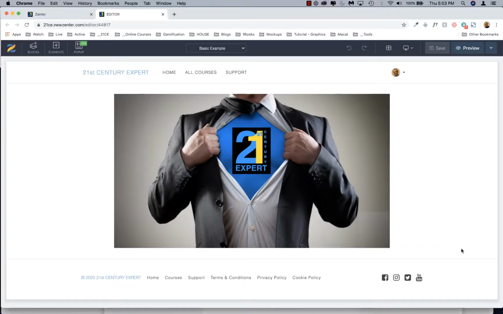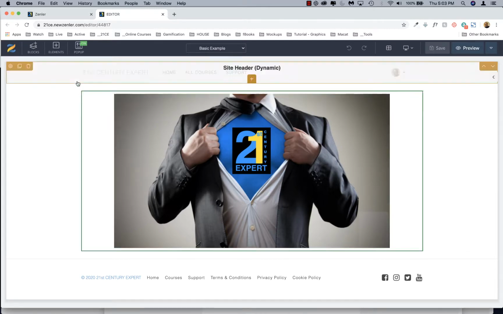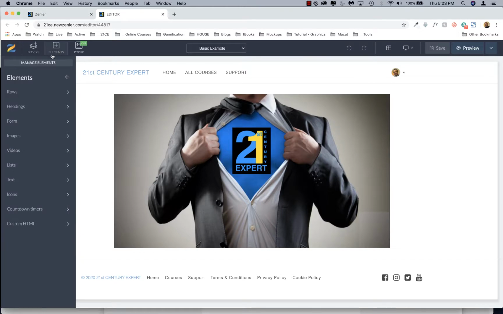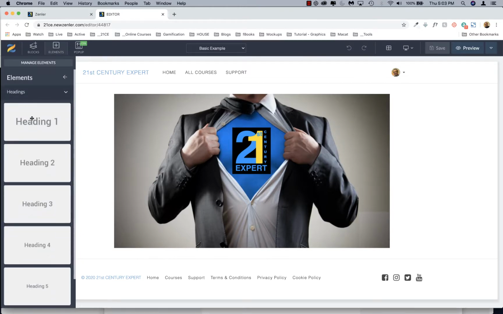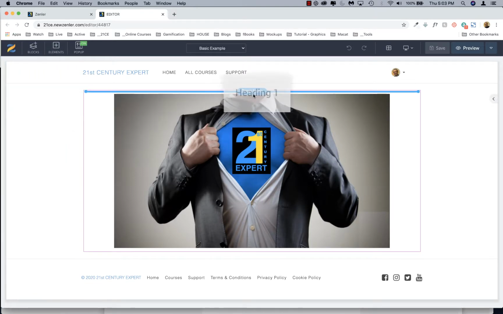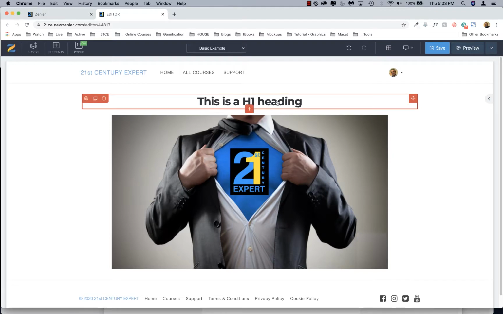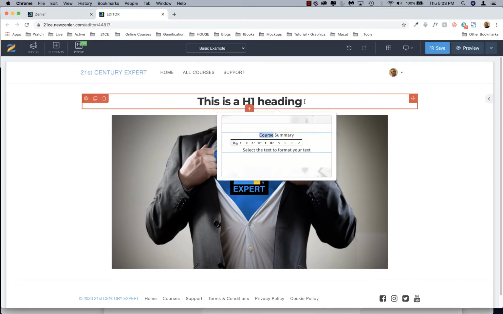Let's keep working on our page by putting a heading at the very top of the page. We'll do that by going up here to the Elements section, and we'll select a heading. Let's make it an H1 heading, and we'll drag it over above the single picture on the page. Let's click in the box.